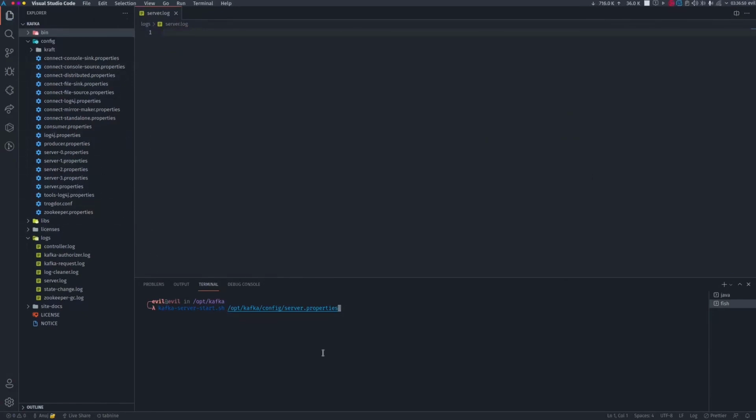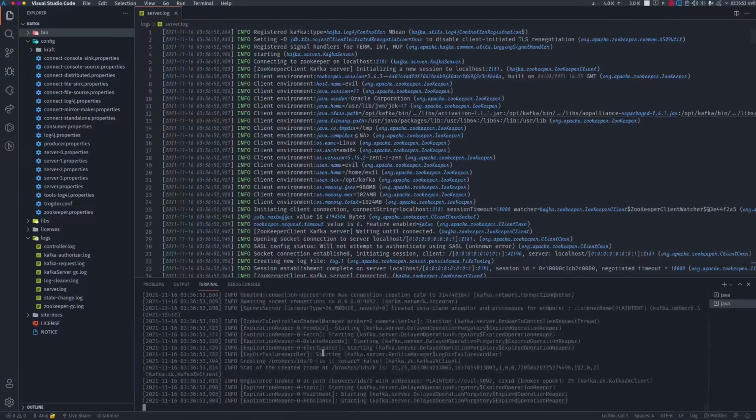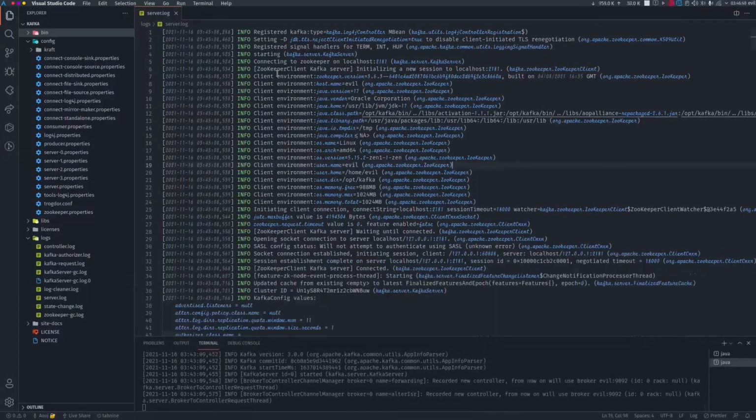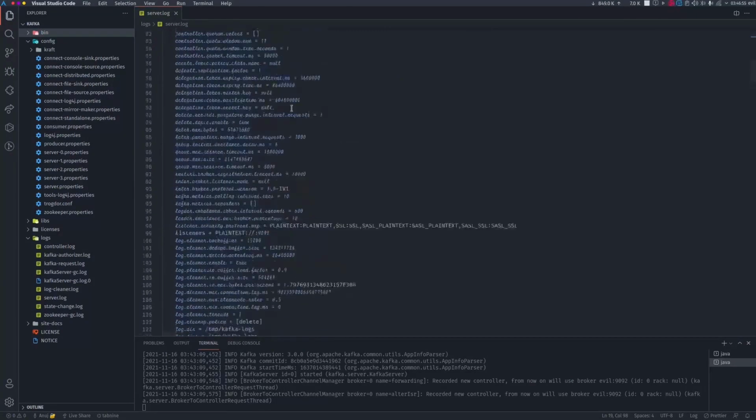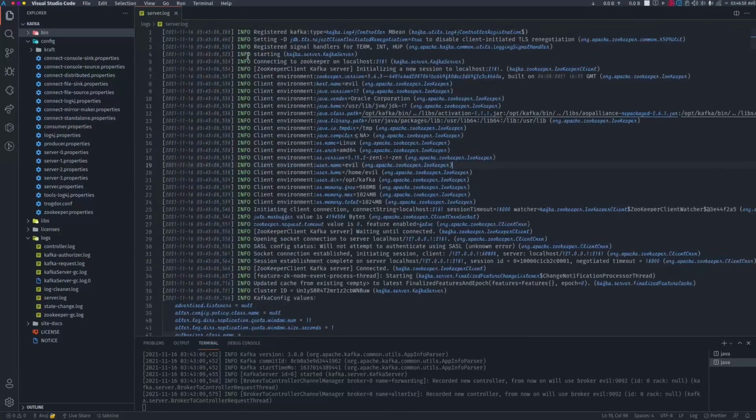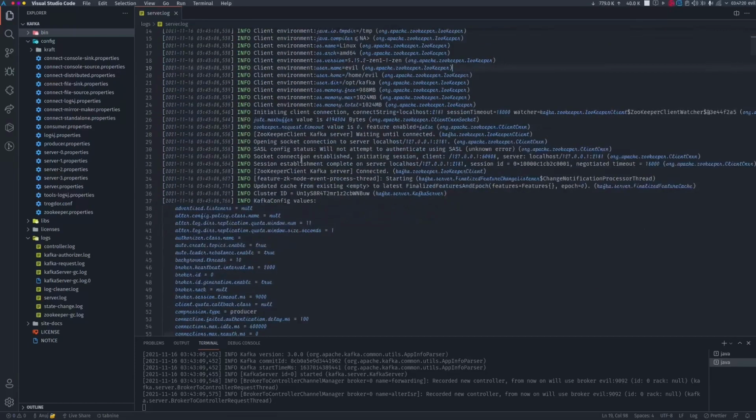Those logs are created inside opt, kafka, and inside logs. And again, we have another log that is for messages. When a producer produces a message, the logs regarding that are stored inside temp Kafka logs. If you open up server.properties, you can find the default Kafka broker settings, something like broker.id as 0, port as 9092, and log data as temp Kafka logs.